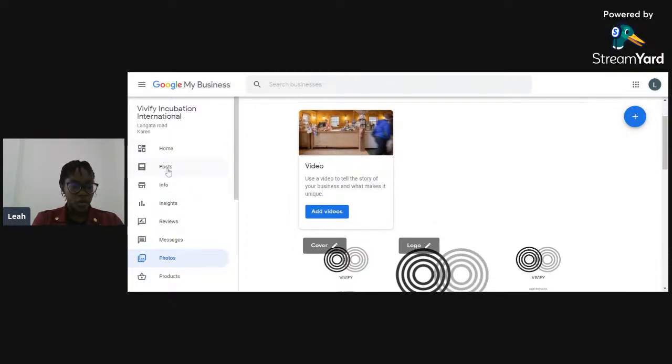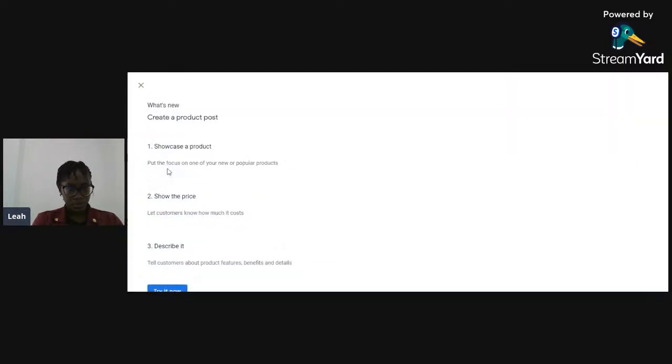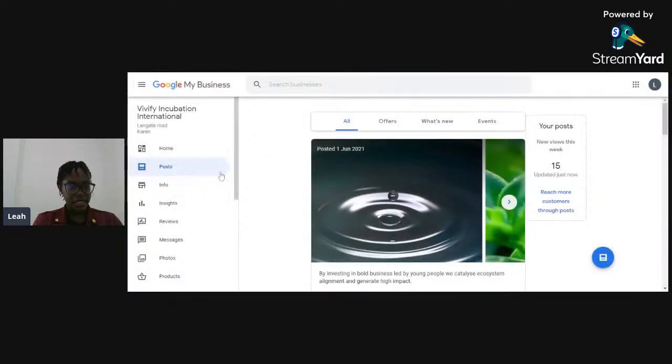So here we can see that you also want to create a new product, showcase a new product. You can add the price. You can also describe what the product is about when you are adding it into the post.